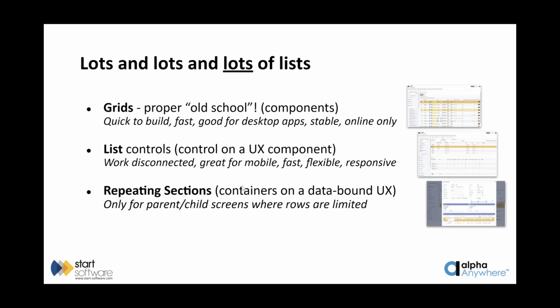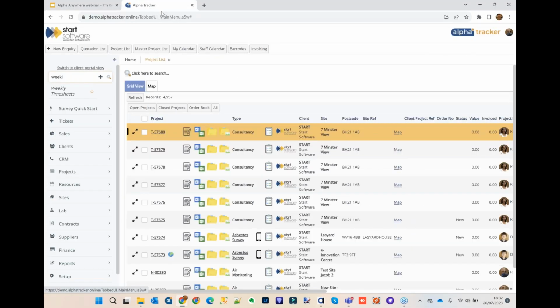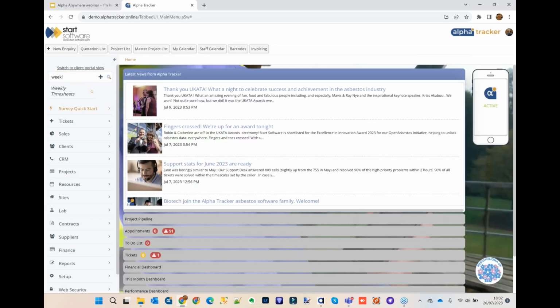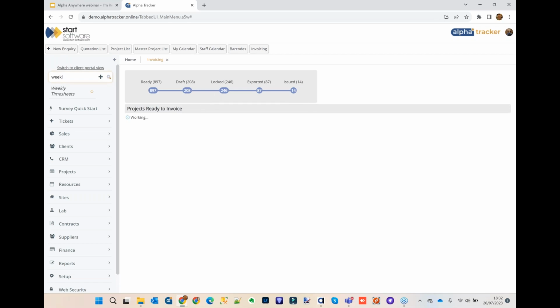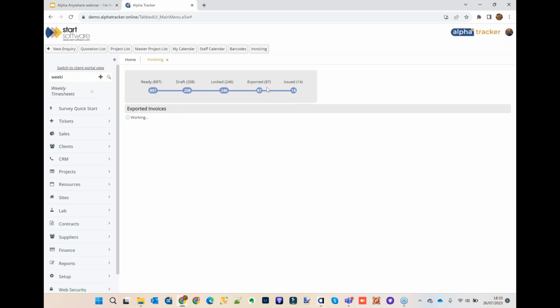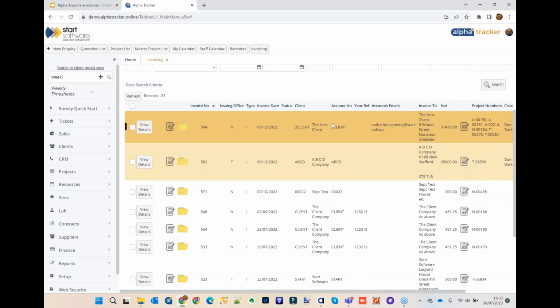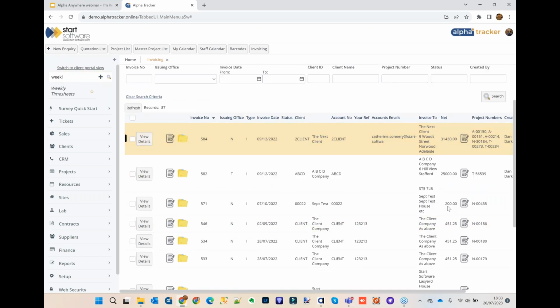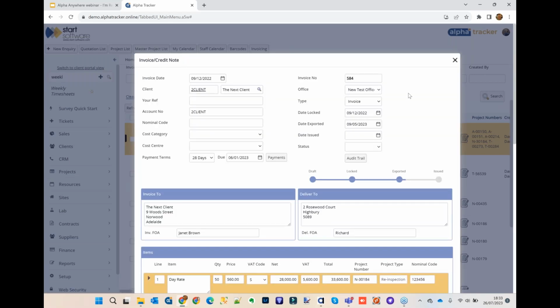That's the rows on the invoice or the rows on the order. Let me show you a real one. Again, in our Alpha Tracker application, it's convenient because it's got all of the techniques in, which is really handy for me. If I look at our invoicing screen in Alpha Tracker, I've got a nice little pipeline at the top showing me all of the projects ready to invoice and all of the ones that have got draft invoices, et cetera. Now, if I go to the exported invoices, this is a list of invoices on the screen with pounds in this column. If I bring up this screen, this is a UX that's using repeating sections.